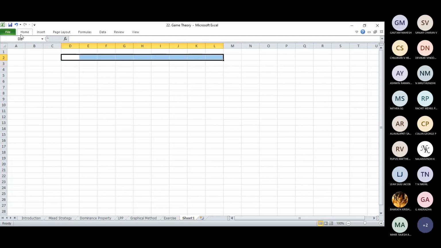The digital assignment number 3 is basically the application of game theory, or it can even be called applied game theory.